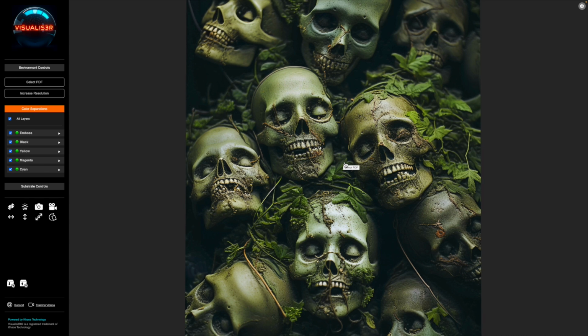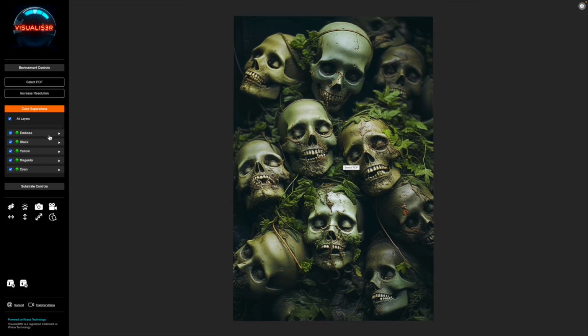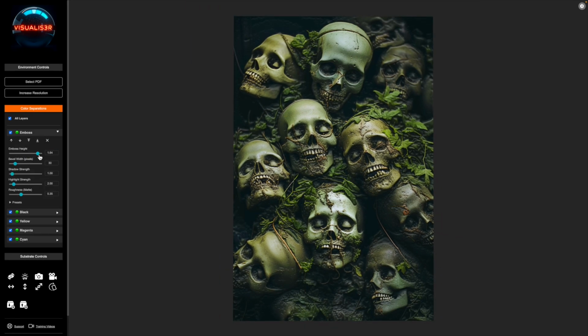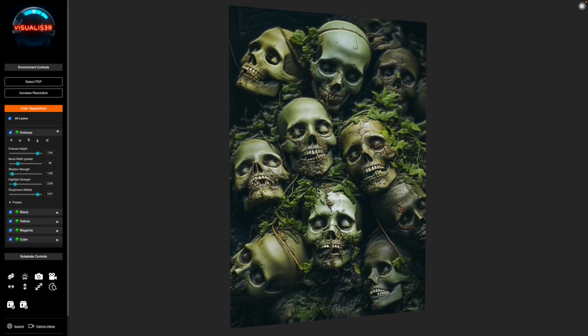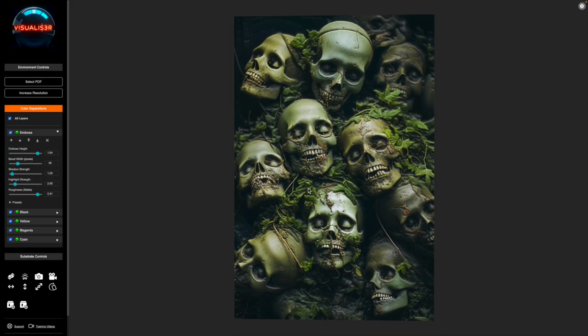Okay, so let's have a look. We do the same thing. We're going to add some depth to it. We're going to soften that off. We're going to change the bevel structure just a little bit. Maybe bring the highlight up a little. Let's see what we get. So there we have our depth to our masks, or skulls in this case.